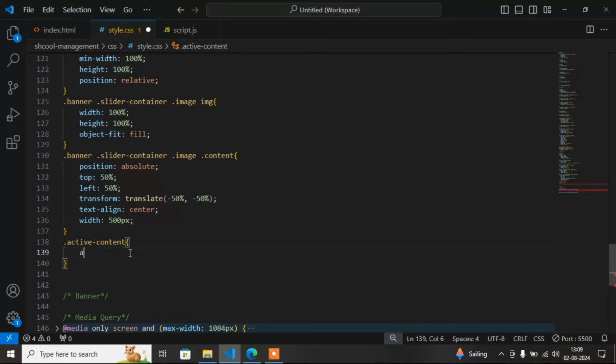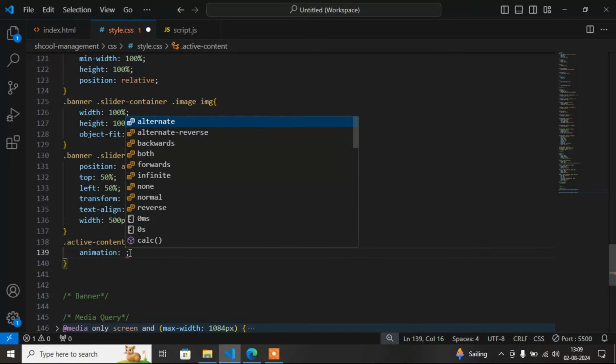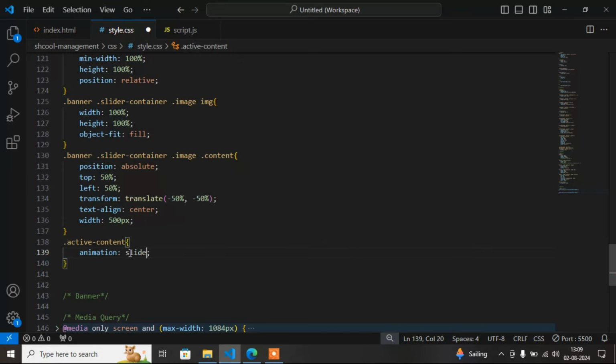Now here I will add one animation. The animation is slide in from left, and after that 1 second, space, 1 second, and ease-in-out. What ease-in-out means, I will explain later, then it will be easier. I even explained it in my previous video, so if you want, you can watch my previous video.